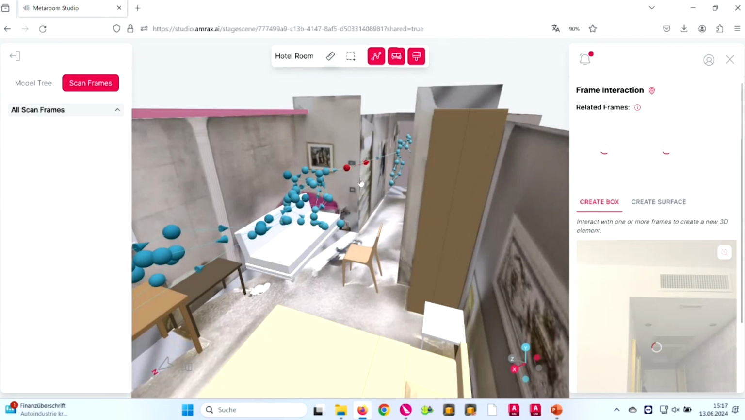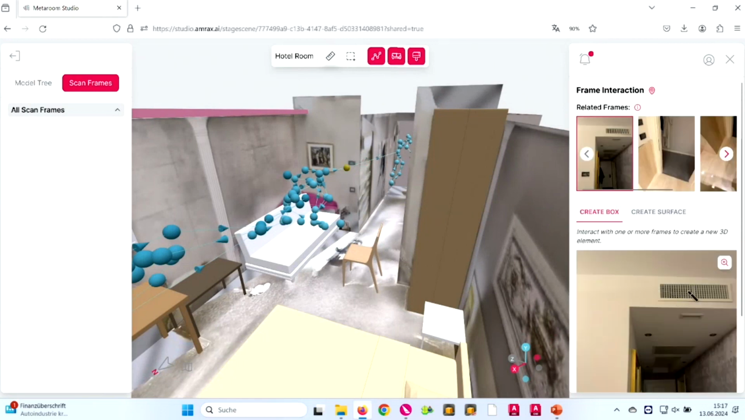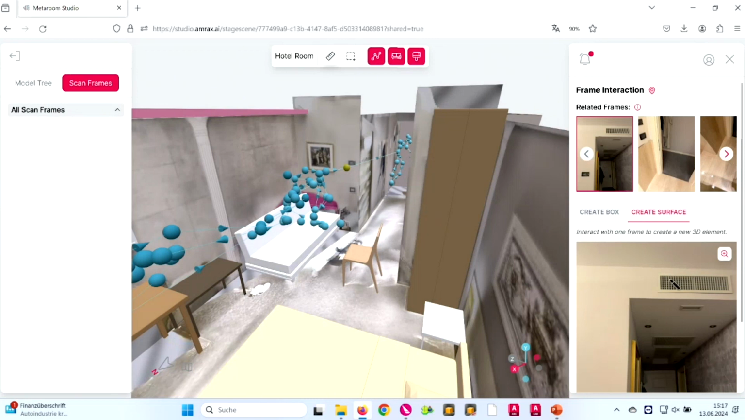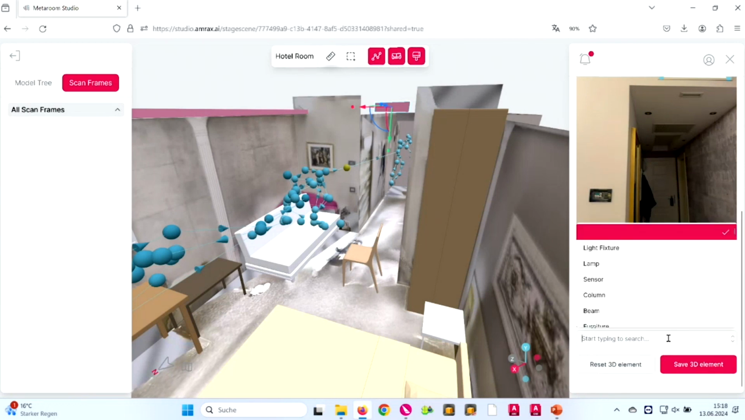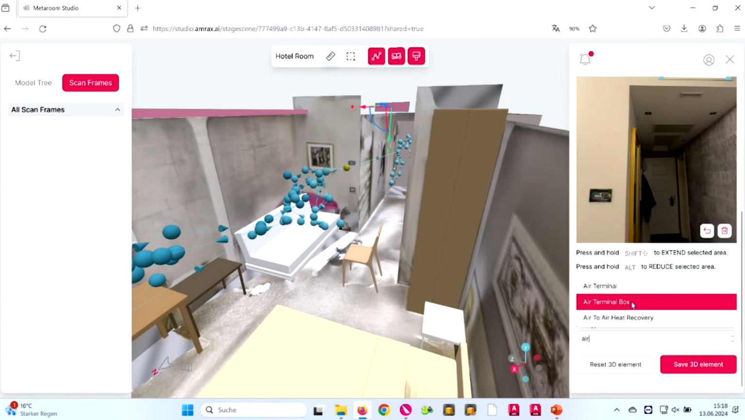As next example, I would like to show you that also other types of objects like this flat air duct can be easily added to the scene. Just by clicking on it, again, we get a polygon which represents this object, and it can be added again to the scene. Here also we use the air terminal IFC type.